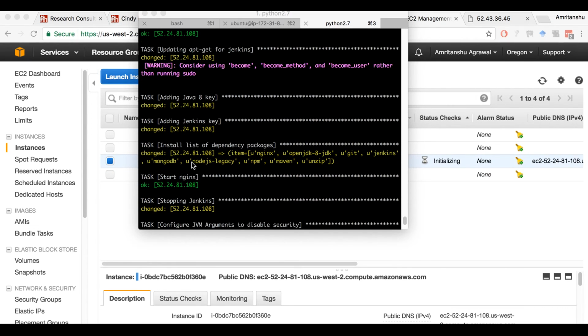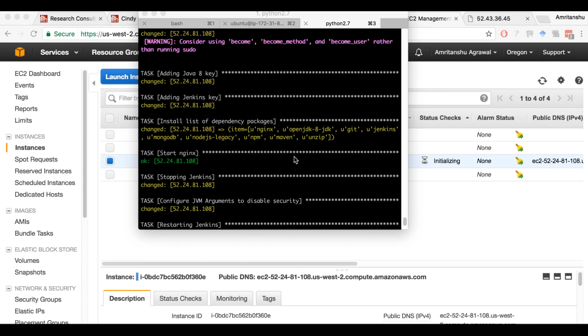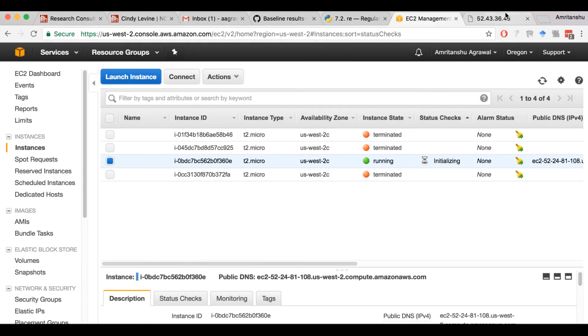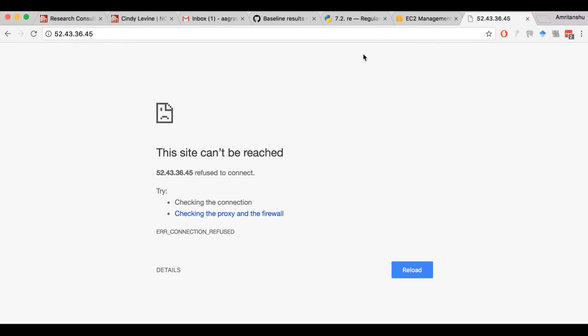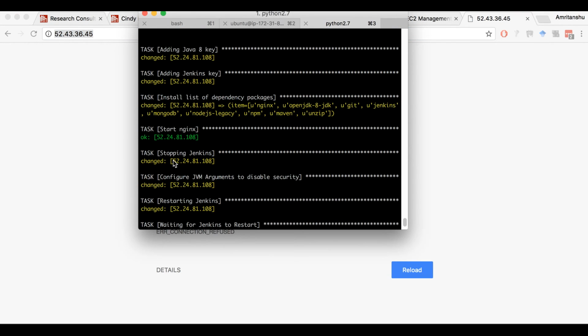You are seeing that we have now successfully installed all these packages, Nginx, OpenJDK, and this thing. Now Nginx has been started. So if you go to this IP, you will see that Nginx would be running with this IP address.